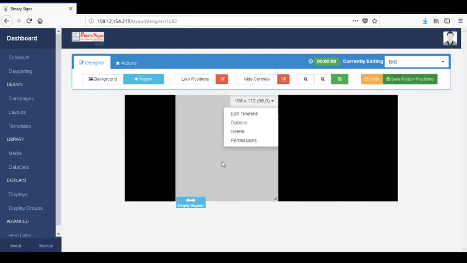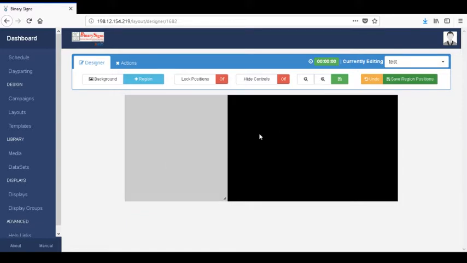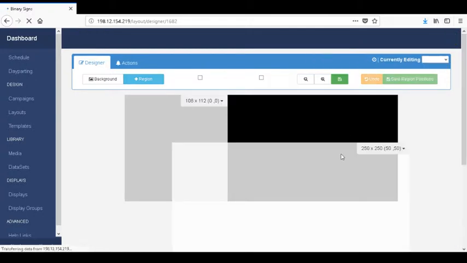If you want to make 3 regions and cut them into thirds, then you've technically got 3 signs running independently on your single display. But for our purposes for this layout, I'm just going to use this one on the side. And then I'm going to add another region. And you'll see it pops in another region here in just a minute. There we go.